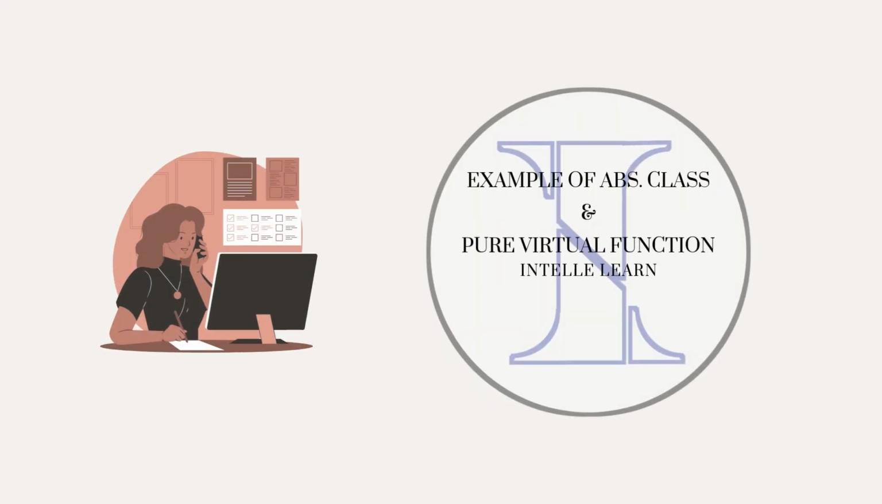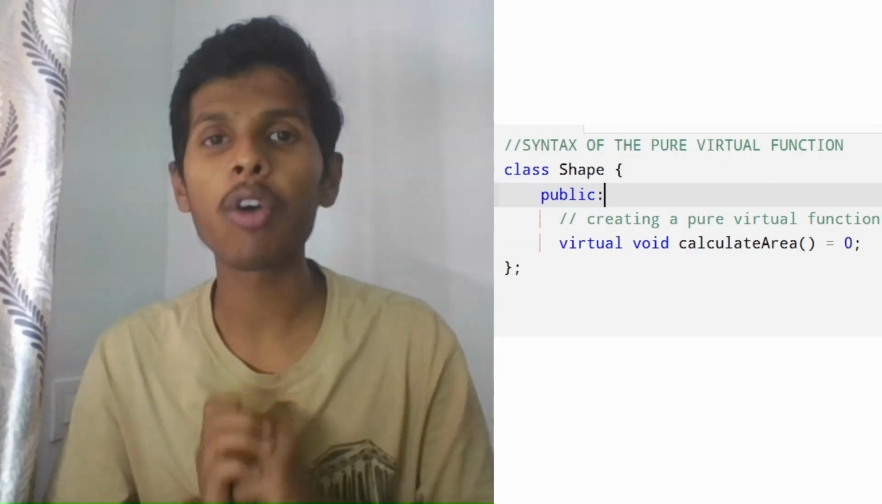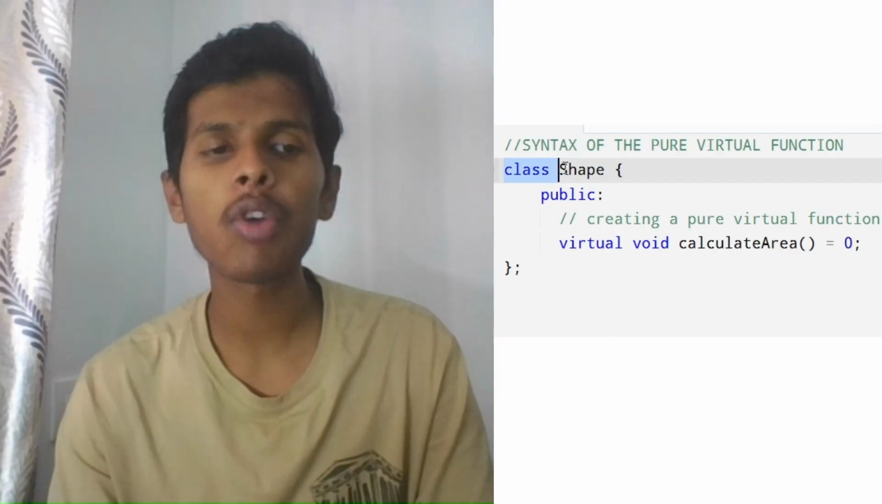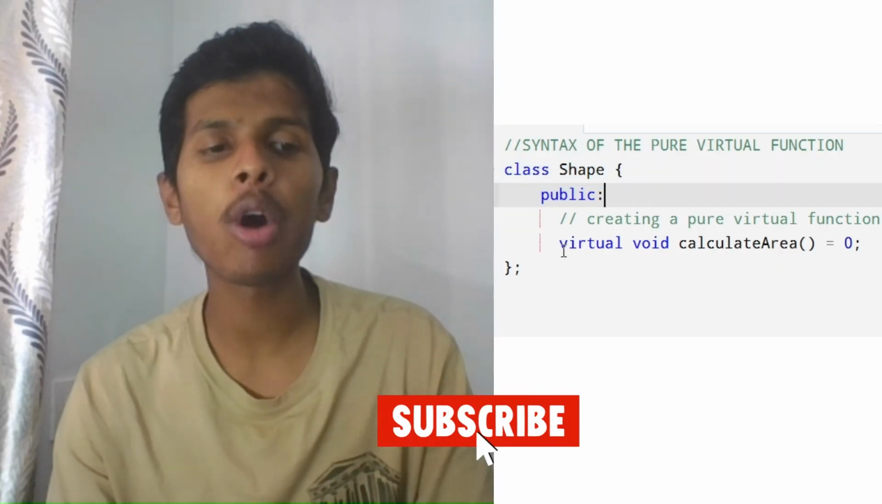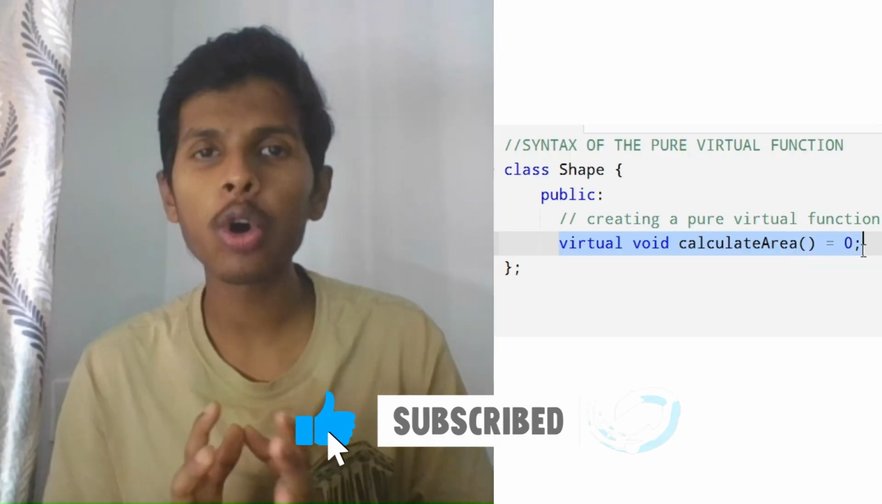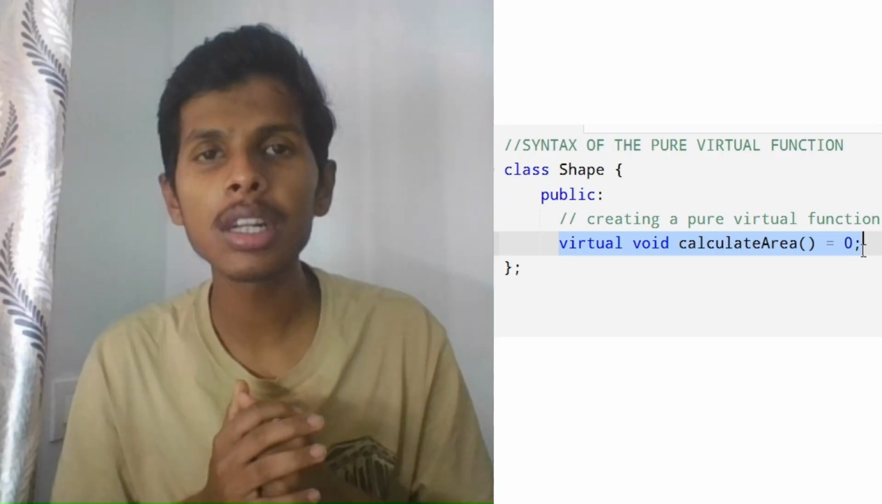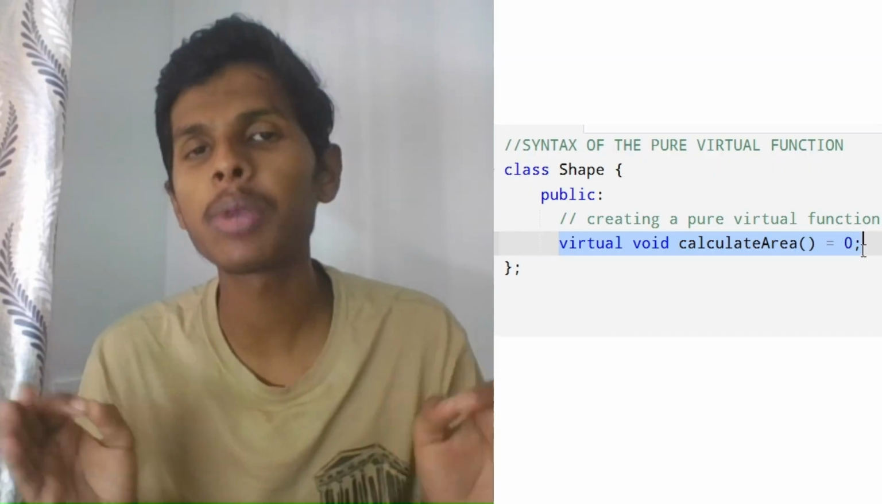So let's see the syntax of the pure virtual function. The syntax is in front of you. The syntax of the pure virtual function is the keyword class followed by the class name. Under the public access modifier, we have created a pure virtual function. As we all know, a virtual function has the virtual keyword along with the function definition, that is the function code itself, the function body itself.